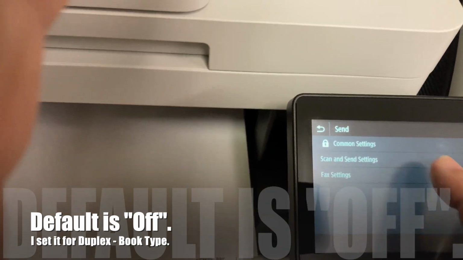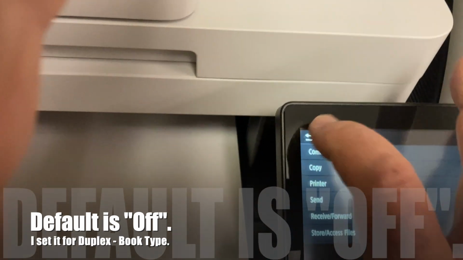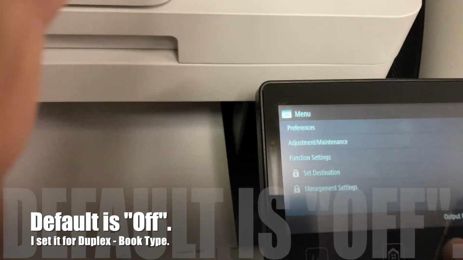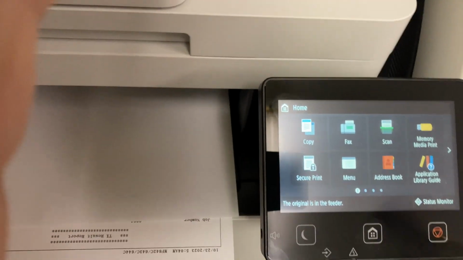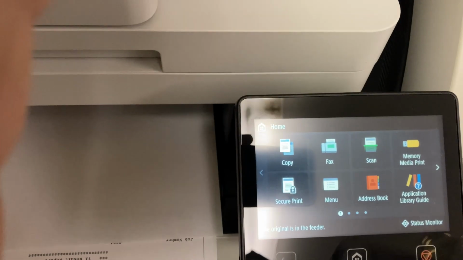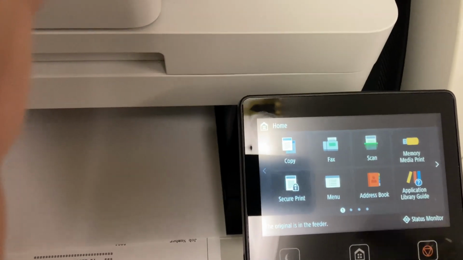Once that's done, there's no need to restart the machine. It will function just the way it should with duplex scanning through the automatic document feeder.